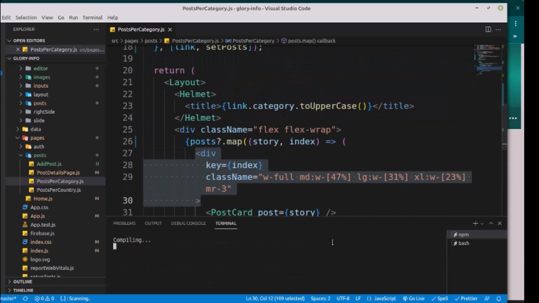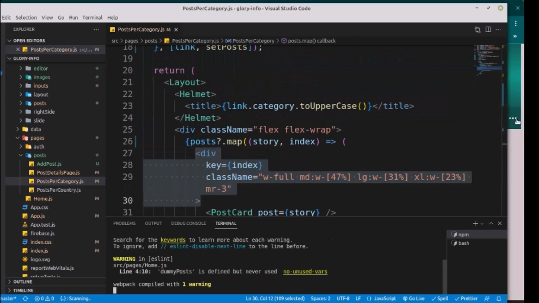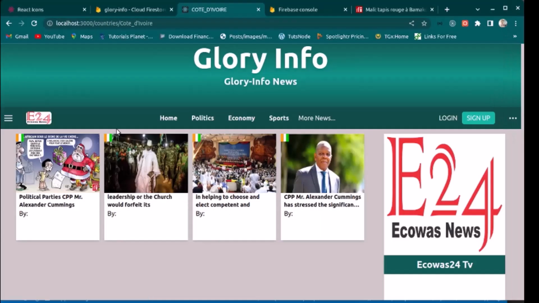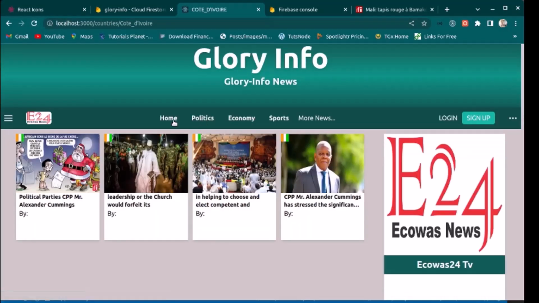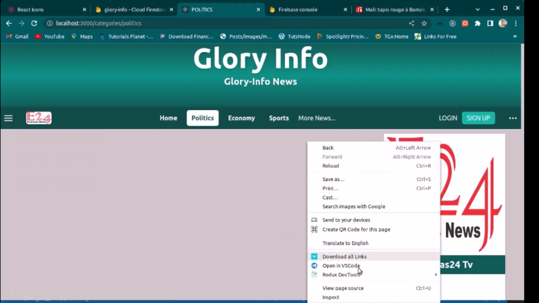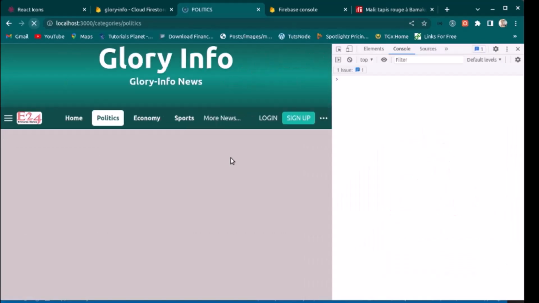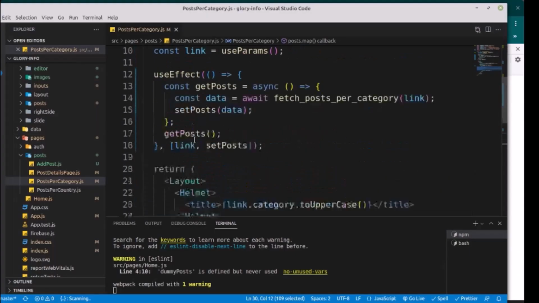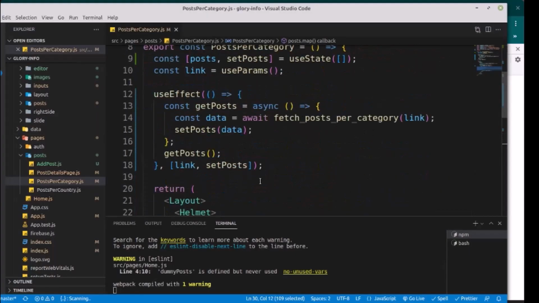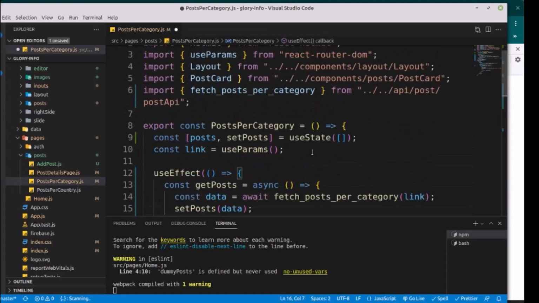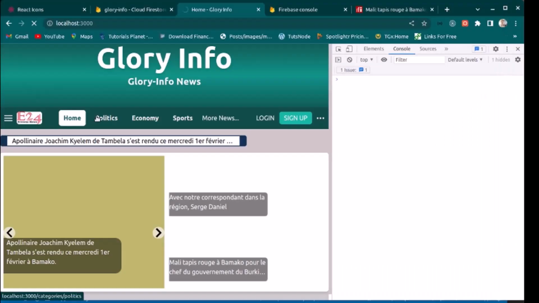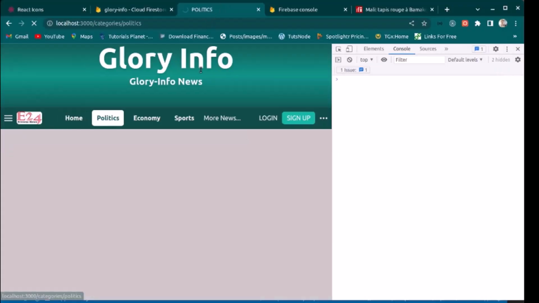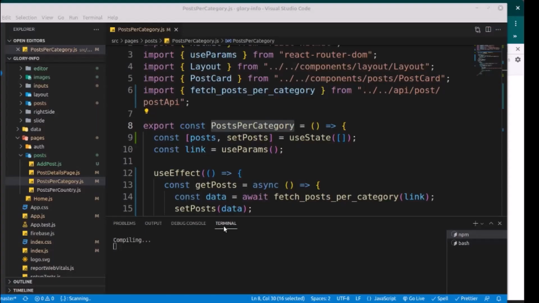Okay. So let's reload this and go and see what we have. If it is, reload this is post by country. We have not done that first yet. So let's go politics. We may have an issue here. Refresh again. Nothing appears. So let's go and see what is the issue here. First, we need to console log the post to see if this one is being fetched. So we have post per category. Okay, politics. It's still loading. It takes so much time to compile.